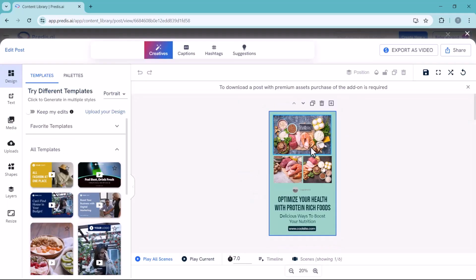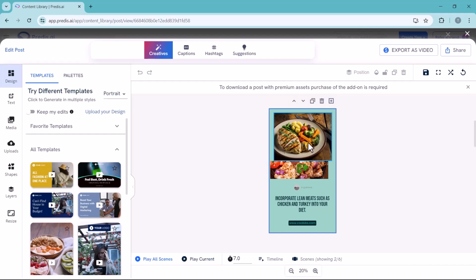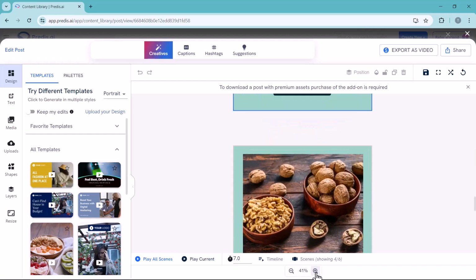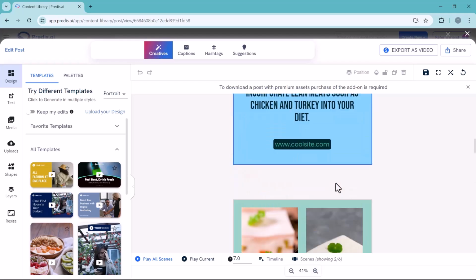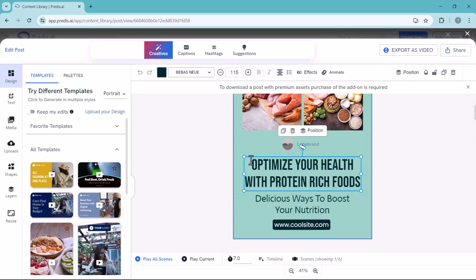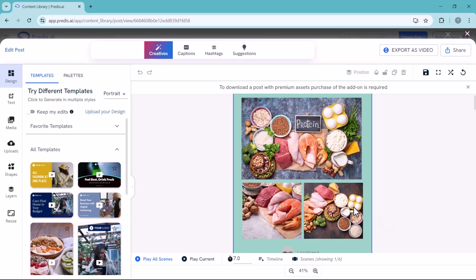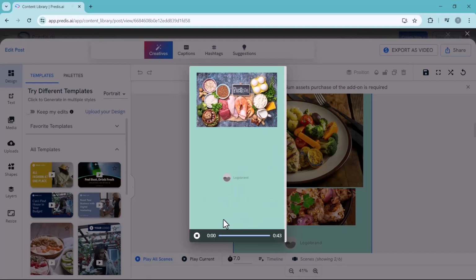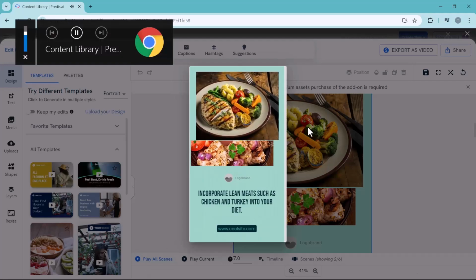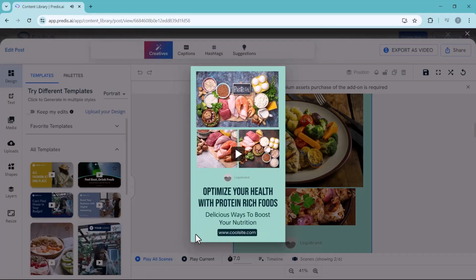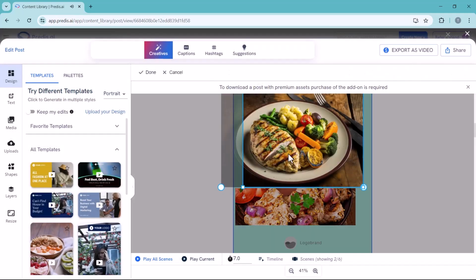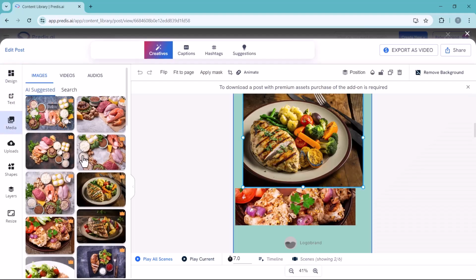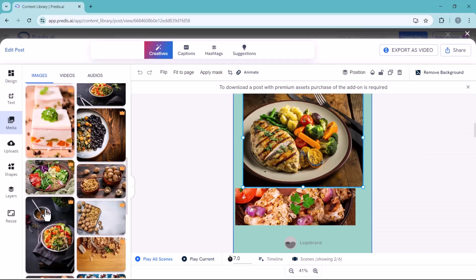So here you can change the theme. There are many templates available. You can zoom in or zoom out your post. You can edit the text. Here you have option to play this video. You can change the image, select the image and click on media icon. You can also search the images, videos and audios. You can replace any image.